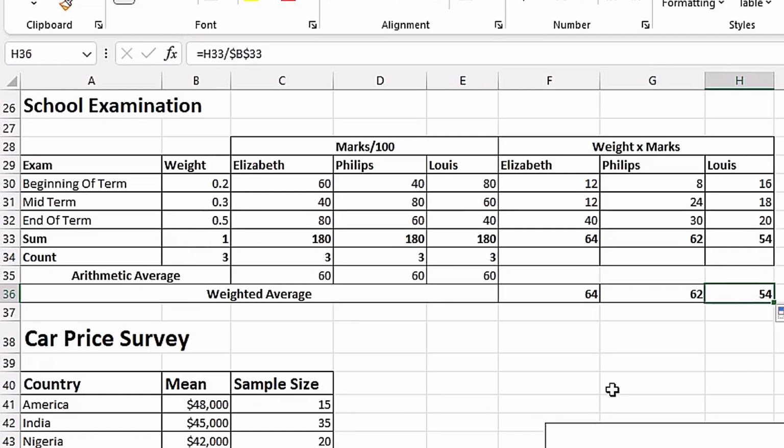Now I want you to realize something here. Our arithmetic mean, or the average, was actually 60 for each of these people. But now when we calculated the weighted average, it's actually different. The mean for Elizabeth is actually more than the one for Phillips and Louis, because Elizabeth got 80 on the end of term, and the end of term is actually weighing more than the rest of the set of exams.